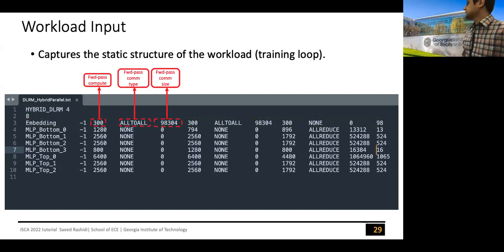That -1 is just a reserve parameter for later extensions, but these 3 values are forward pass compute, and here the compute times are all in cycles, and by default each cycle is 1 nanosecond in ASTRA-sim, but you can change the cycle duration also, it is some tunable parameter inside ASTRA-sim. By default it means here 30 means 300 nanoseconds, and then you have the forward pass communication type, that is all to all for this embedding layer.